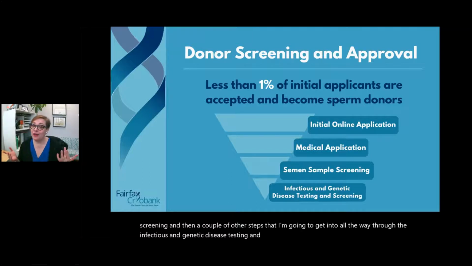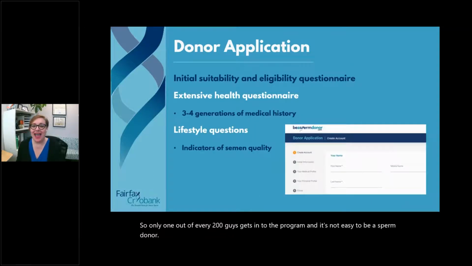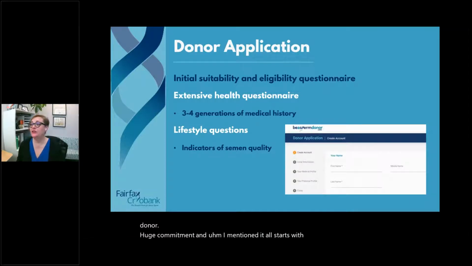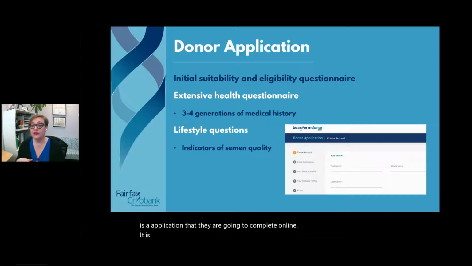So only 1 out of every 200 guys gets into the program. It's not easy to be a sperm donor. It's a huge commitment. And I mentioned it all starts with the donor application. This is an application that they are going to complete online.